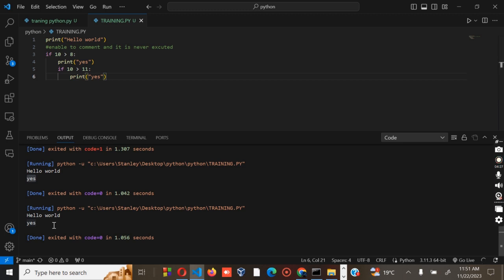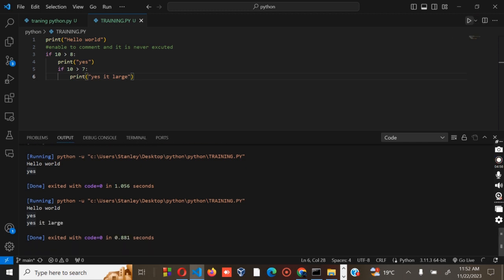As you can see, nothing has been printed. This is the last printing because 10, of course, is not larger than 11. But if you change this one to a smaller number, like maybe 7, yes, it's large, so that you can have a different message. Okay, let's try to run. So you can see that it has run successfully.